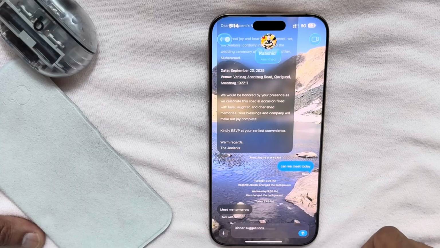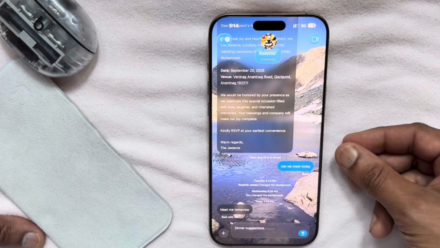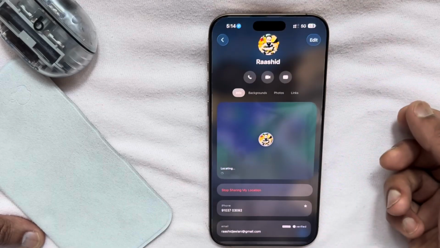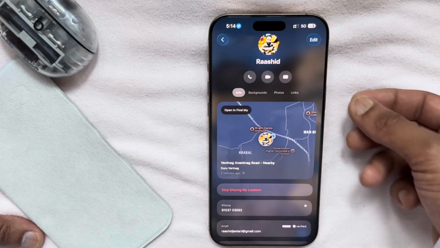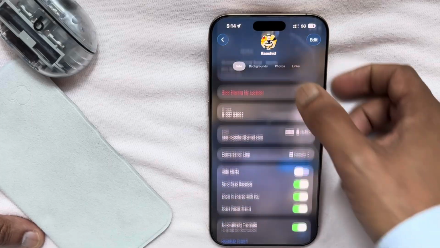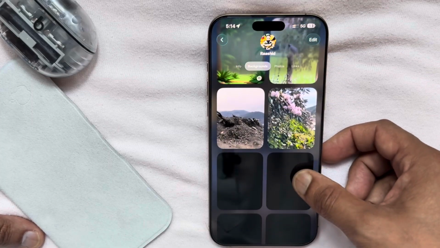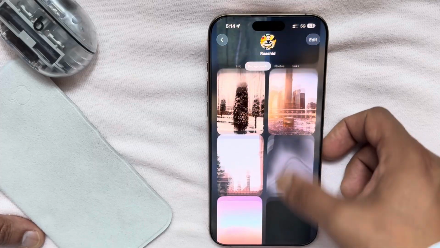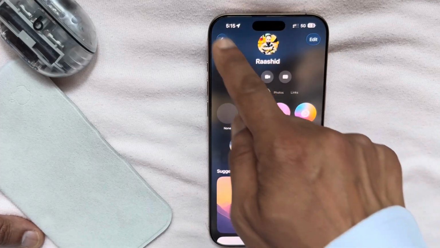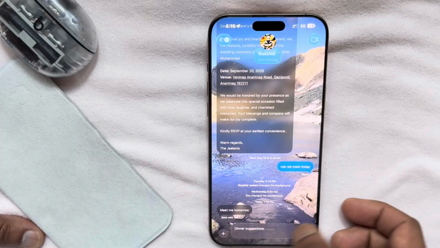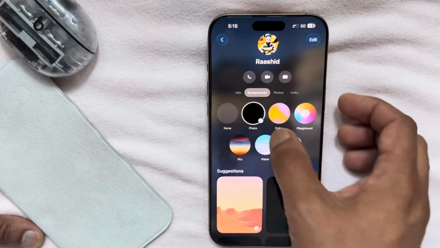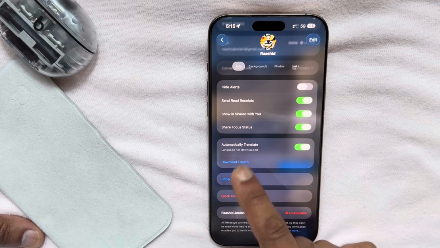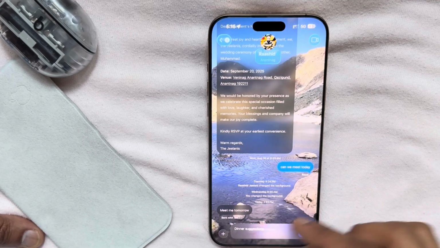And we have a complete redesign in the Messages app. We have message backgrounds. We can change the background. We can select the backgrounds from photos. And we have message translations. We can translate the messages. Also, we can create polls.